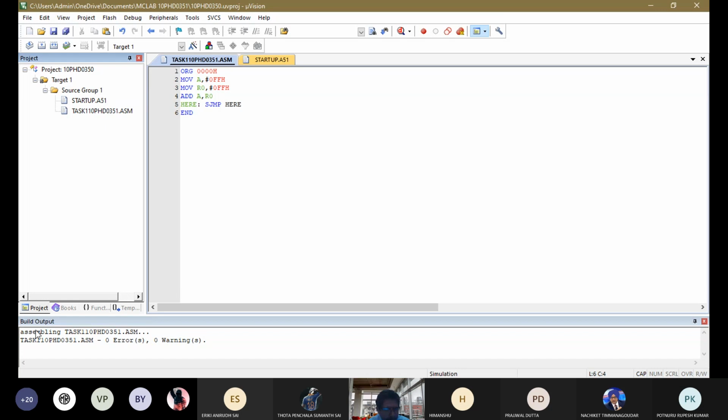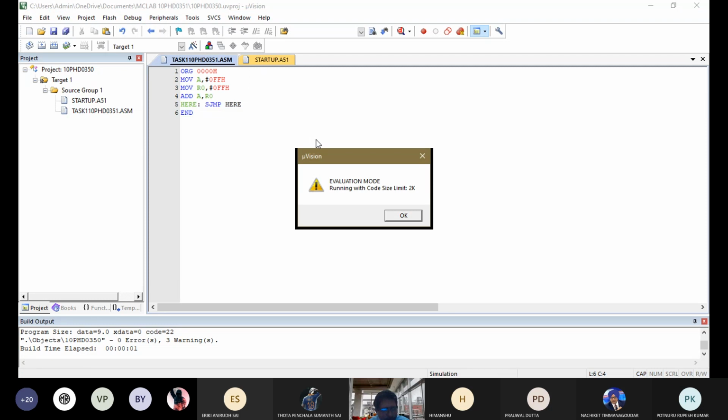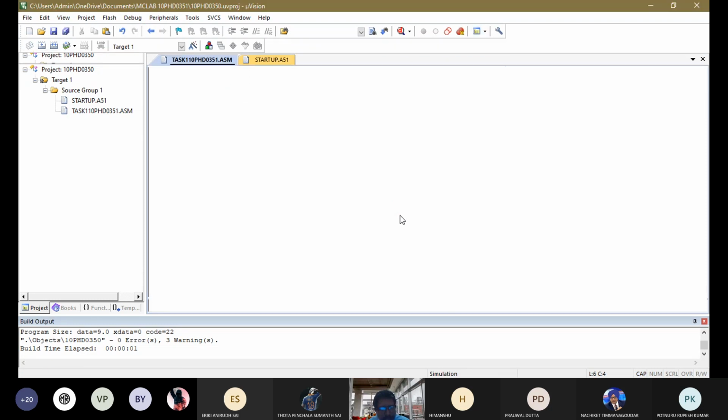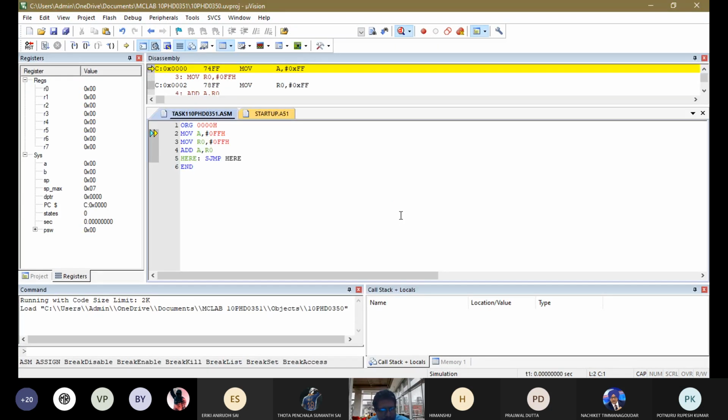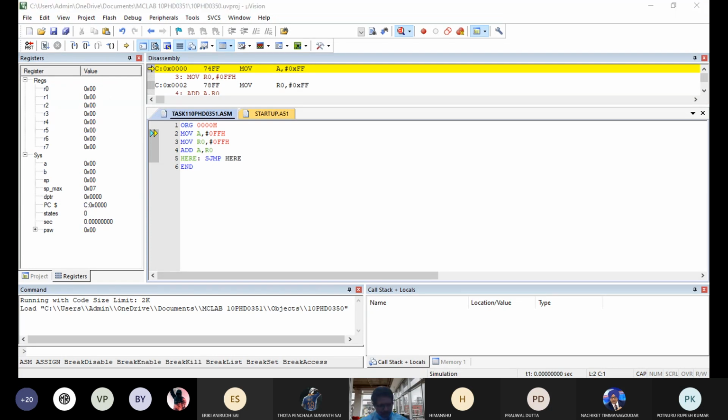After that, you will be getting this one assembly. Next, you build it. Now I'm going to debug. Again, it will ask for evaluation. And in this step, you can see the arrow mark. You understand why I did the error? To make you understand that if you are not adding it properly, you will not get this arrow mark.